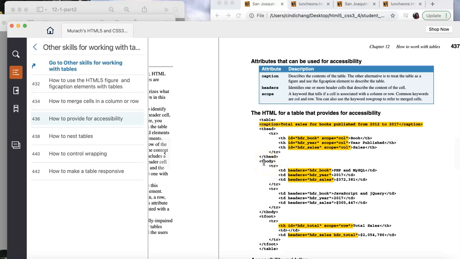So within the table body, we've got our TR or table rows. In this case, there's 2 rows. TD stands for table data. So on row 1, which is right here, we've got 3 pieces of data. We've got the book, PHP and MySQL, underneath the book column. 2017 is underneath the year published, and then you've got the sales price under sales. Okay, then you close that table row.